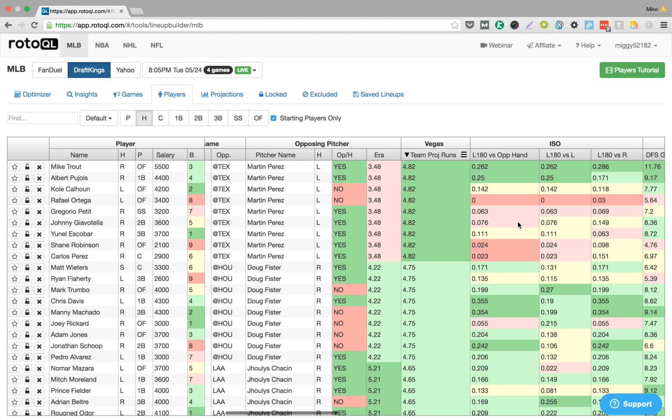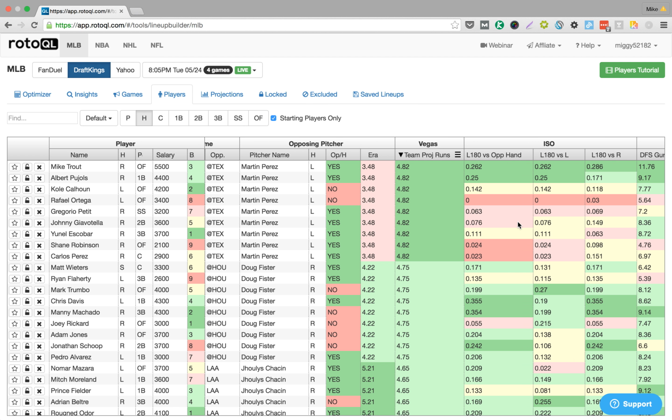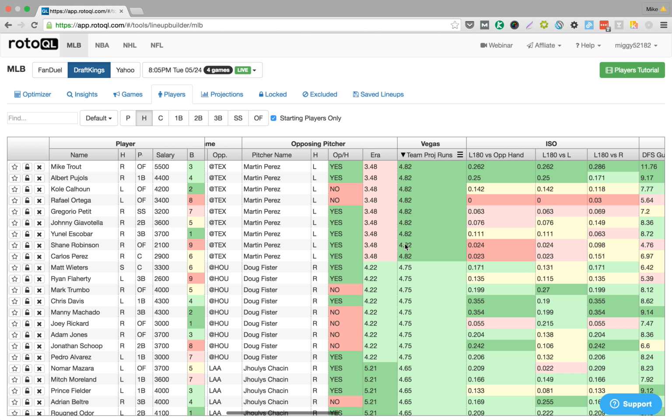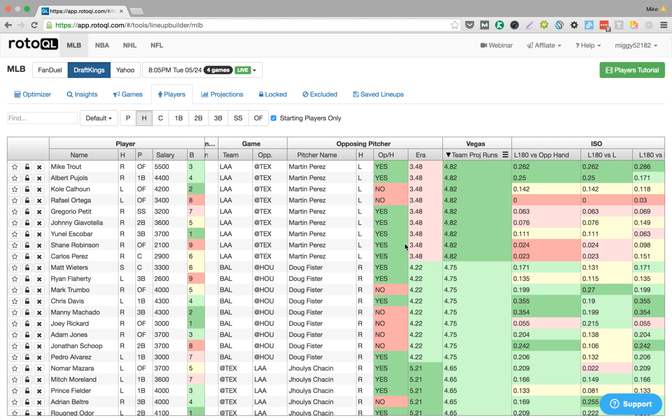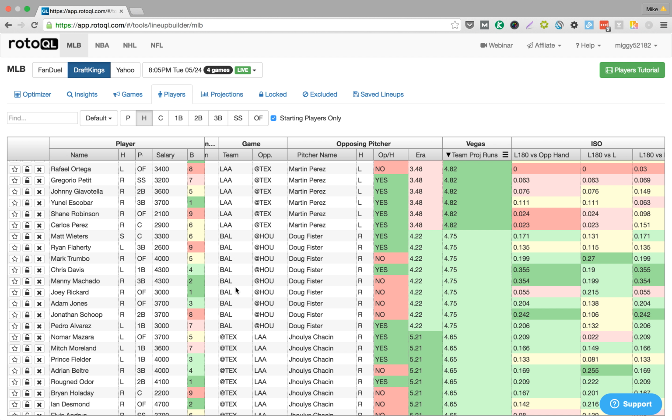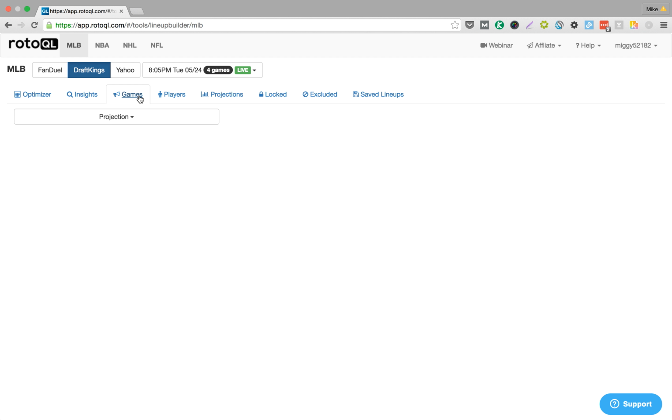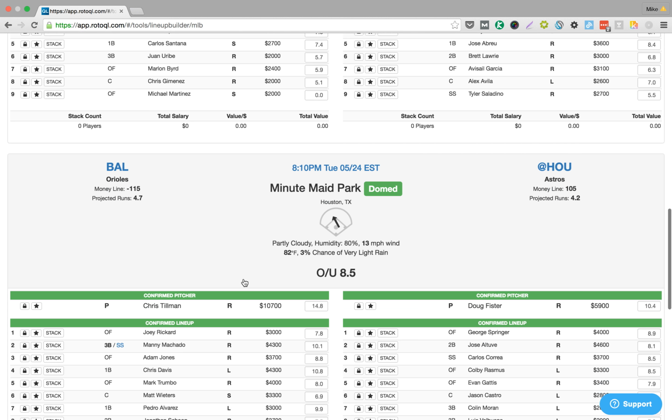But for the sake of entering a tournament, I know I'm already playing Chris Sale. I'm going to be a little different in building my lineup. So you can see that LA has the top projected run total, but Baltimore are also sitting right underneath as well. So let's look at Baltimore.